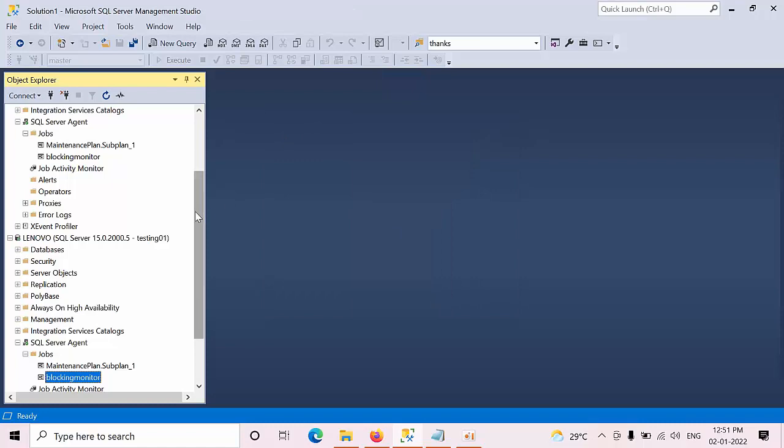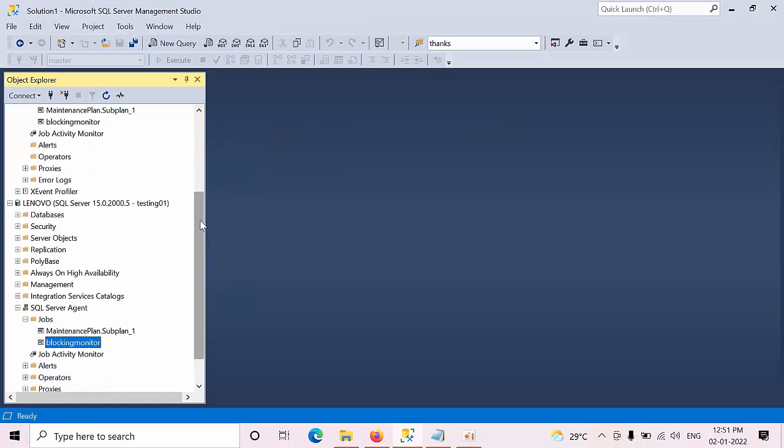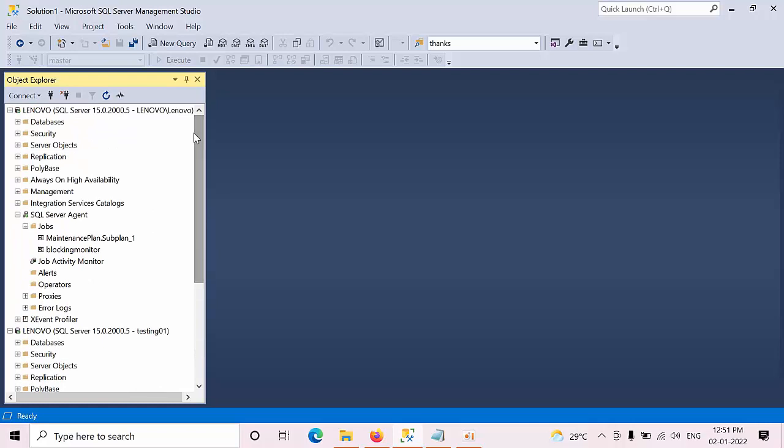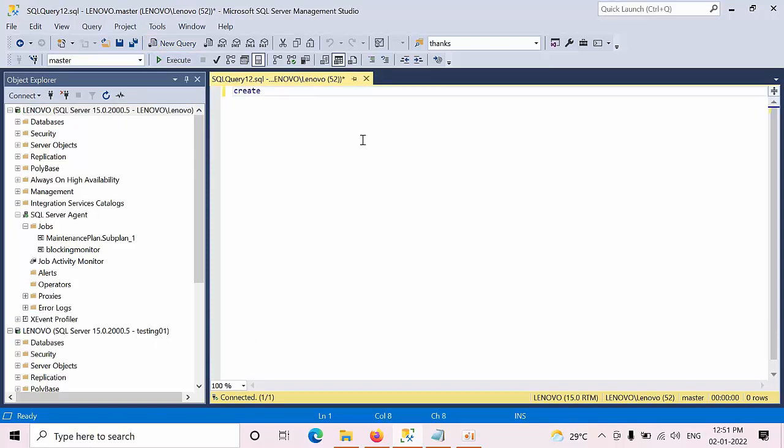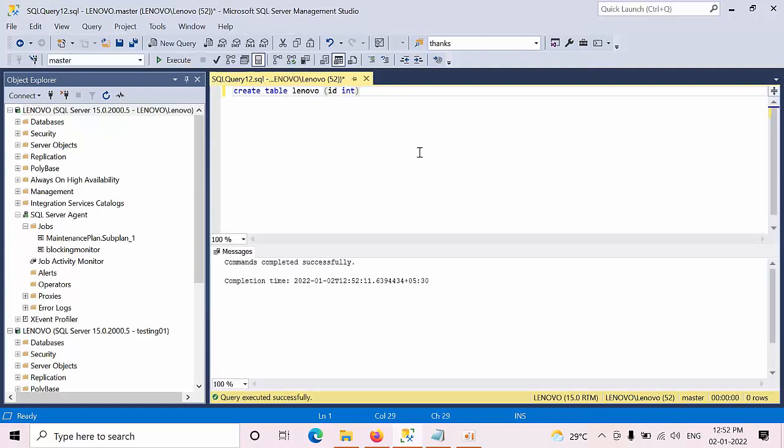Now we need to test. First I will configure two blocking scenarios, one by the Lenovo user and one by the testing 01 user. But the alert should trigger only for the testing 01 user, not for the Lenovo user. Create table Lenovo with an ID int, and I'm creating a hash table as well. It is already there, no issues.